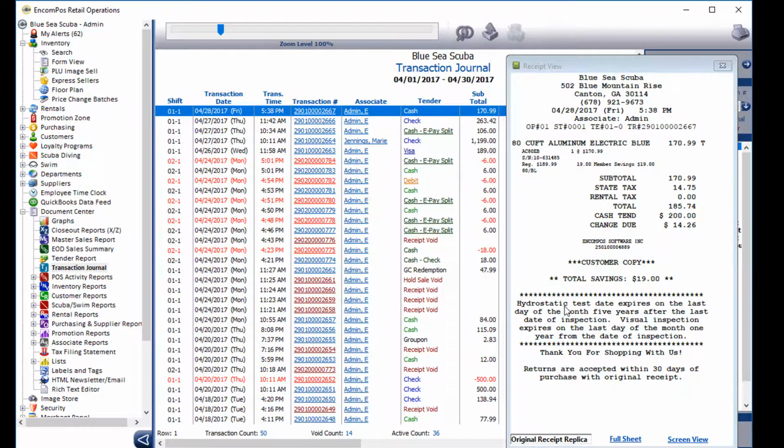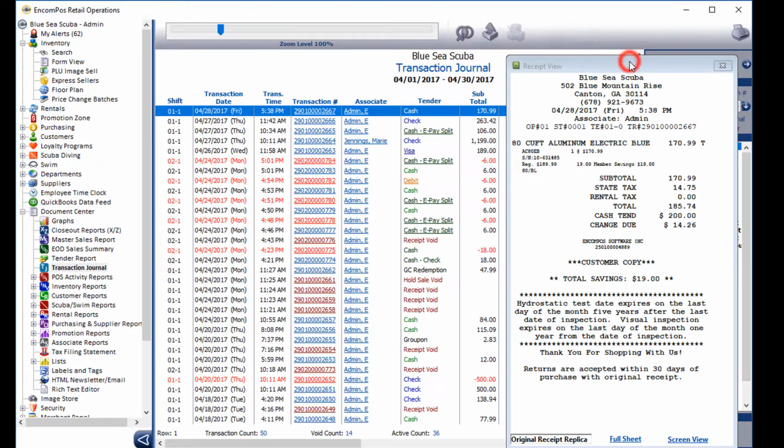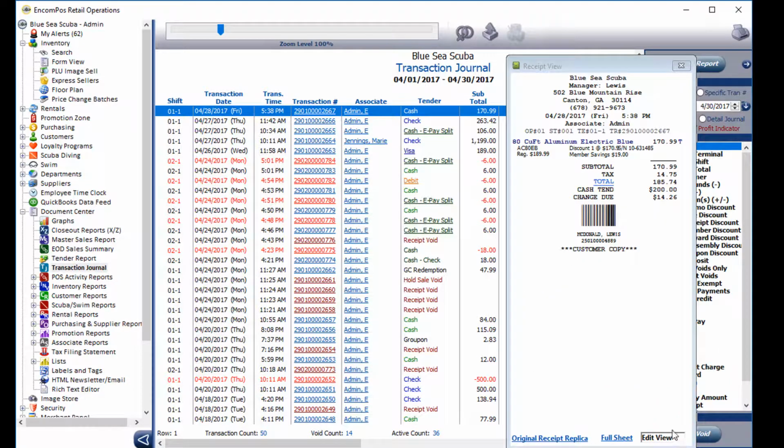At the bottom of the receipt view, there are 3 ways to display the receipt. The original receipt replica has a copy of what was printed at the time of the sale. The full sheet shows an 8.5 by 11 printout of the sale, and the screen view displays what was on the associate's point of sale screen.